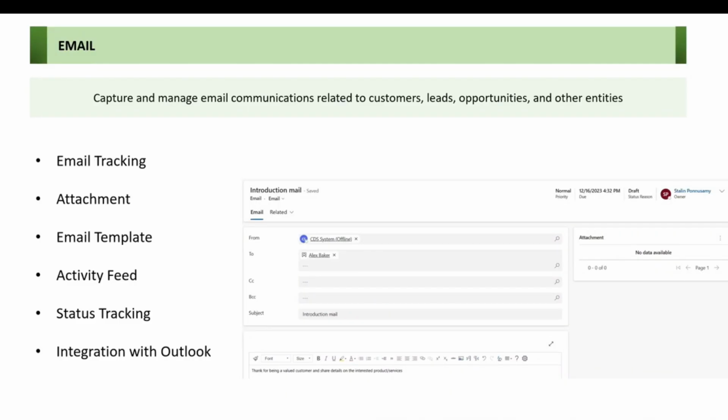Users can compose and send emails directly within the CRM system, and emails can be associated with a specific record, such as contacts, accounts, or opportunities. It captures details like subject, sender, recipients, date and time as well. Users can attach relevant documents and files, and can create and use email templates for standardized communications. The activity feed associated with each email provides a timeline view of actions and updates, because it feeds to an activity feed.